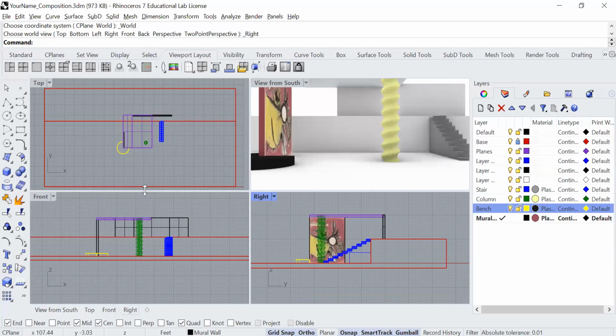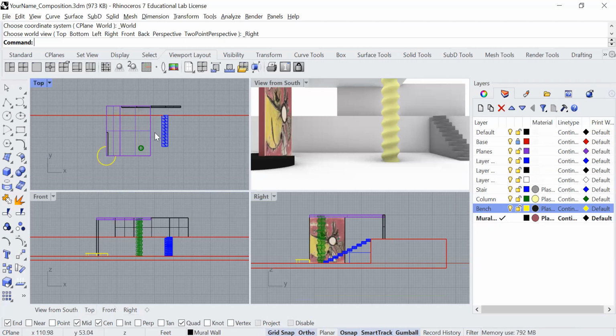In this video, I'm going to show you some strategies for developing the one-point perspective that's part of this assignment. I've got the layout set up where the view that I'm going to treat as my composition is in the upper right. I've got the top view, the front view, and the right view, and I have the model big enough that I can see the whole thing. So what I'll be doing is making changes to improve the composition.